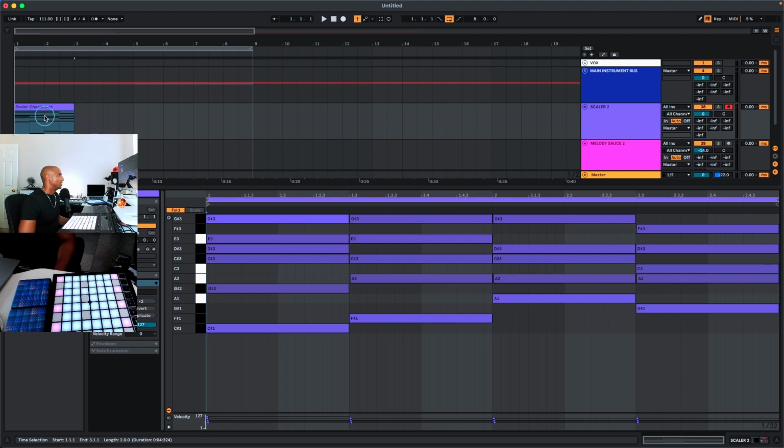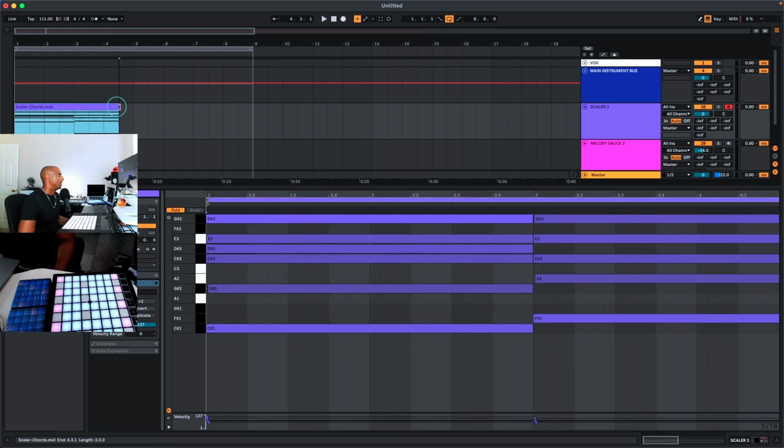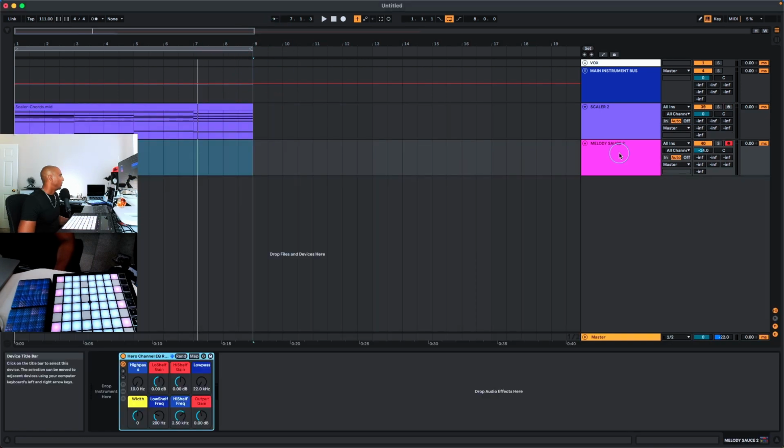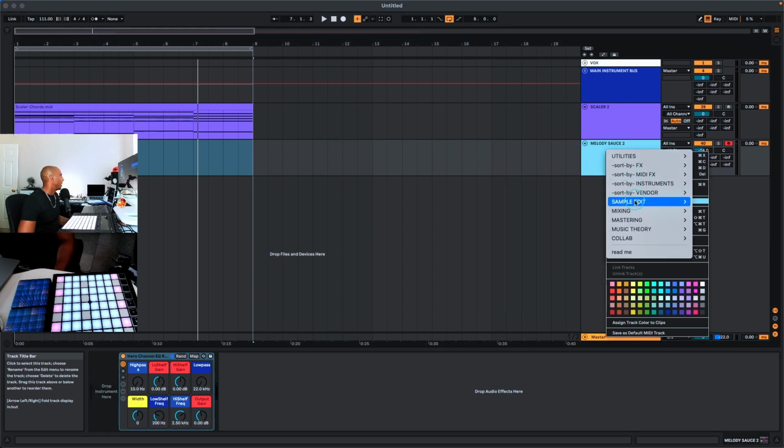double click the chords. I want these chords to go 8 bars, so in Ableton you just multiply this twice. So click it once, click it twice, and then we'll drag this out. So now it is 8 bars. Load Melody Sauce onto a track.